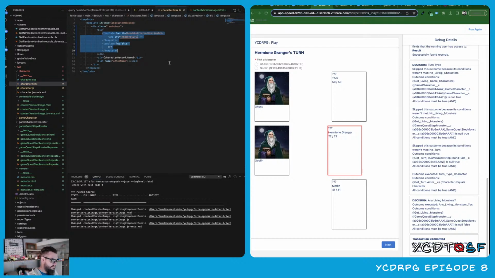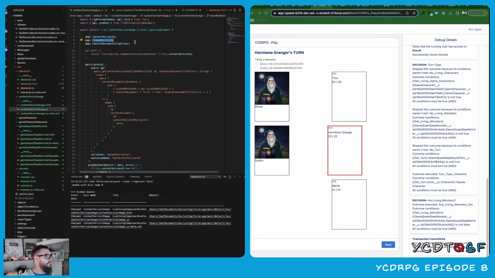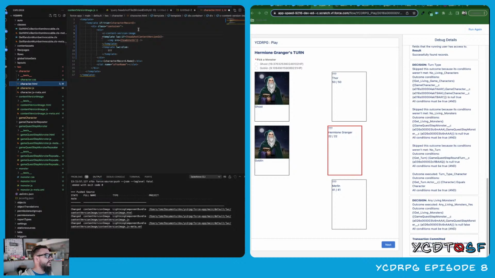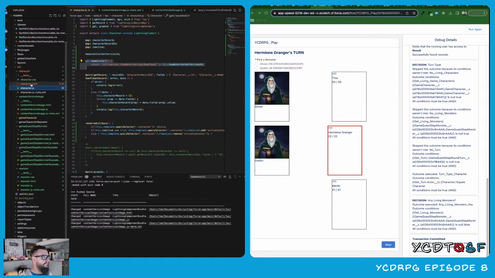And then we can get rid of all of this. This is going to turn into C content version image. And then what we're passing is, we're going to pass these two. Where'd you go? Here. So we're going to pass linked entity ID equals, what is it? Character record ID.